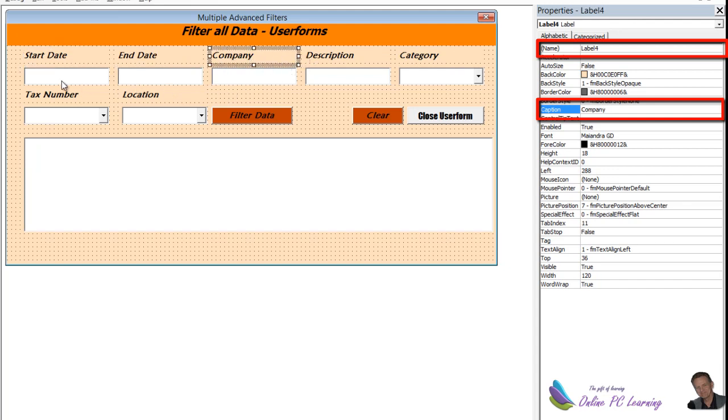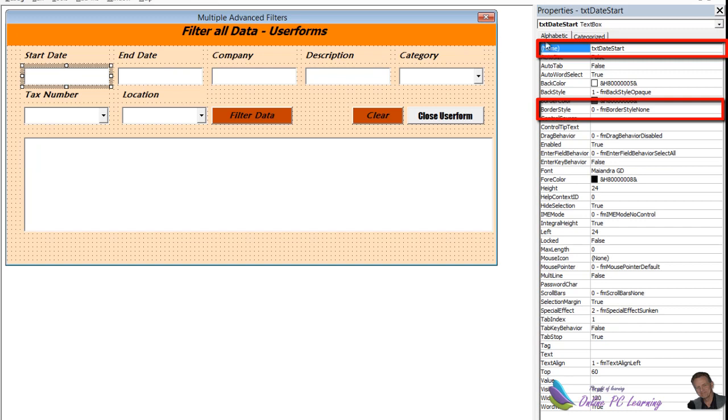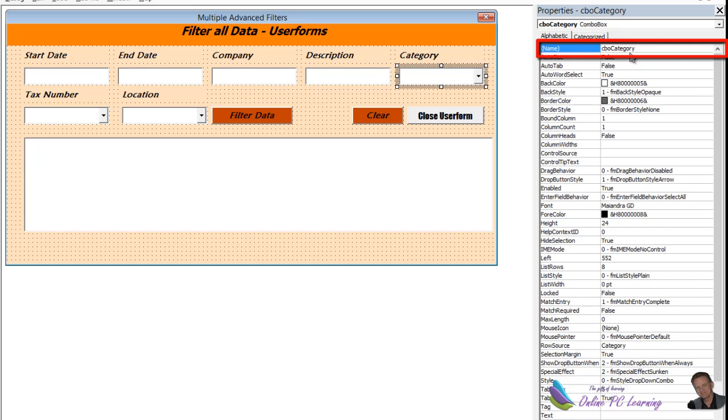On top of that, we need to add a text box. The text box is called TXT, lowercase, date start. The next one is a text box, TXT date finish. The next ones are TXT company, TXT description, and CBO category. With CBO category, the row source that we need is the named range that we created last time that filled our data validation, called category. So make sure you put that in here in the row source.